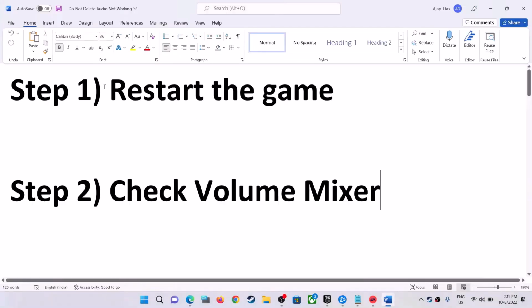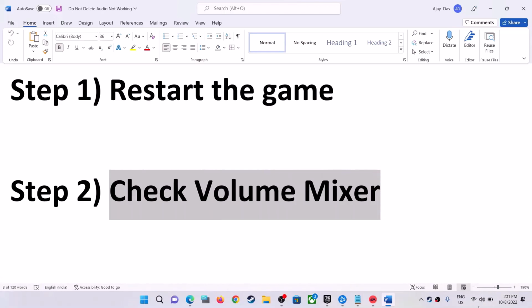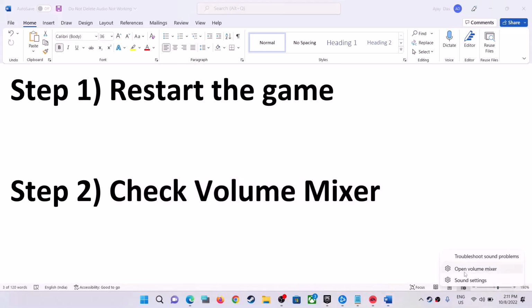Now the first step is to restart the game. So if the game is running, close the game, restart the game and then check the sound. Now if you are still facing the problem, then check volume mixer. Now for this, on the bottom right over here you can see the speaker icon. Make a right click on the speaker icon and then click on open volume mixer.